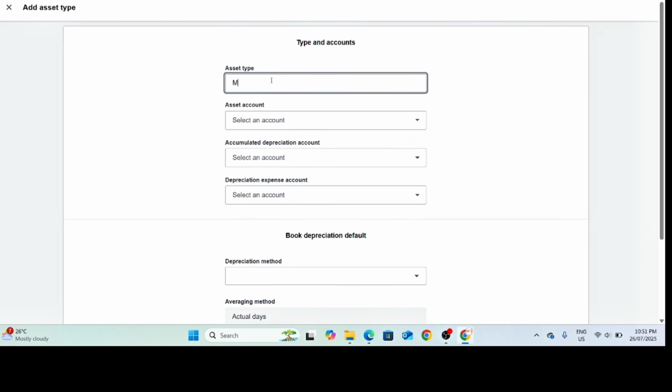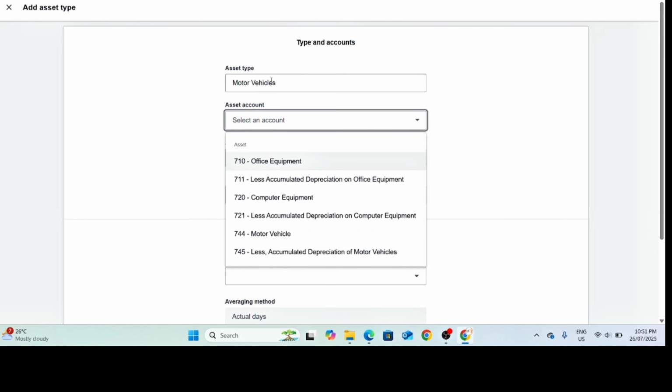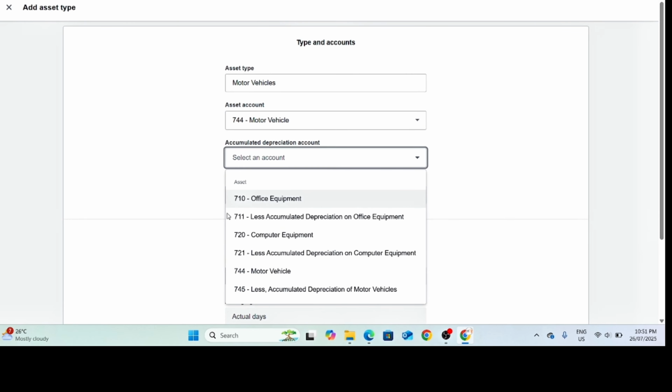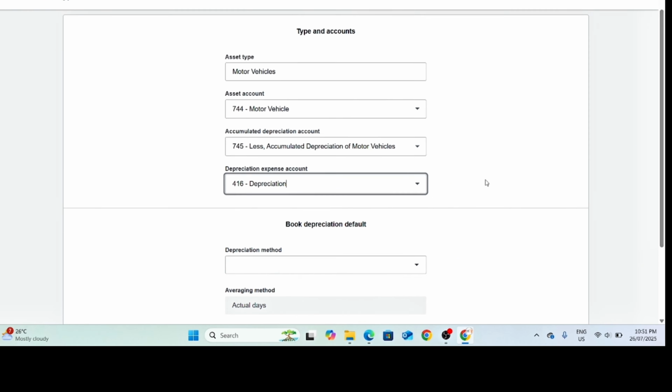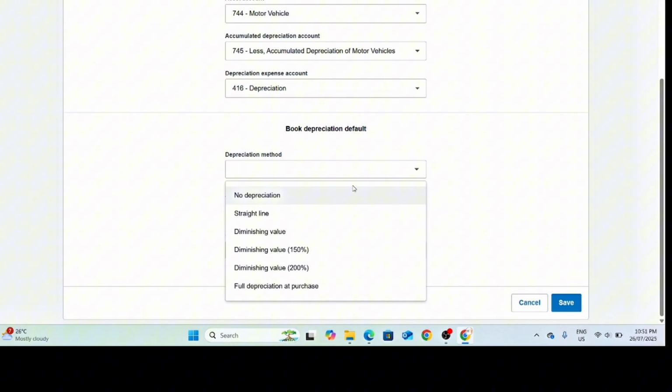Right, so I'm just going to type motor vehicles and account type 744 motor vehicles. Accumulated depreciation is 745. And then the depreciation account is always the same one, 416, what we've been using. These are different ways you can depreciate an asset. Ideally, most of them use the diminishing value, so it's a lot in the start, and then as it goes on, it reduces. And then we've got straight line, which is the same amount over a period of time, or the full depreciation at purchase.